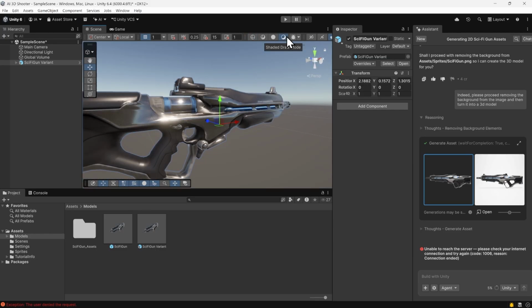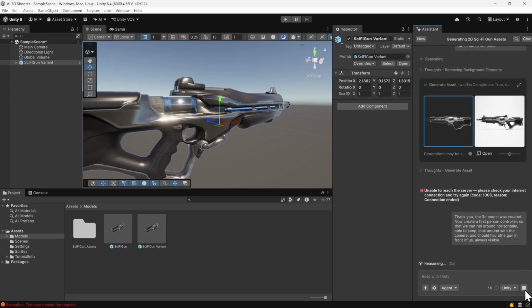Let's enable the fully lit mode and ask the AI assistant to generate a first-person controller so that we can run around with our gun within the scene. Because there was an interruption error, let's quickly acknowledge that its work was complete so it doesn't freak out, and tell it the next task. We want to be running around horizontally, jumping, rotating our camera, and we want to make sure that we see our gun always in front of us.